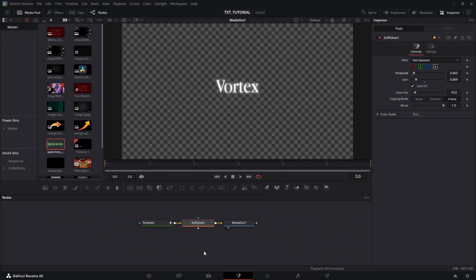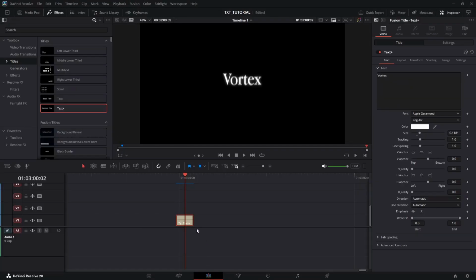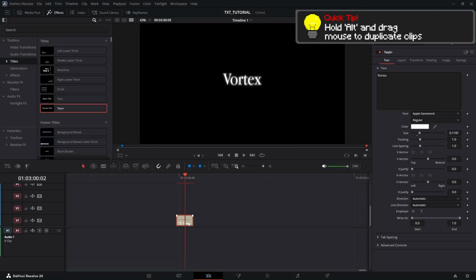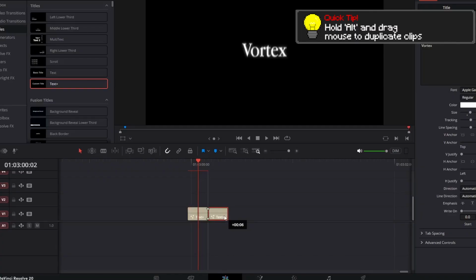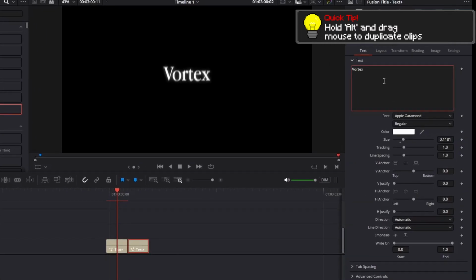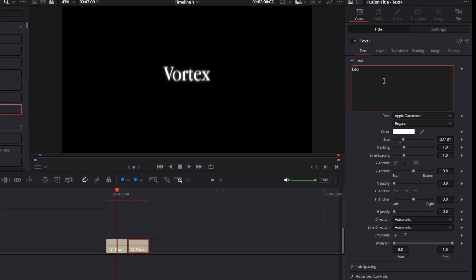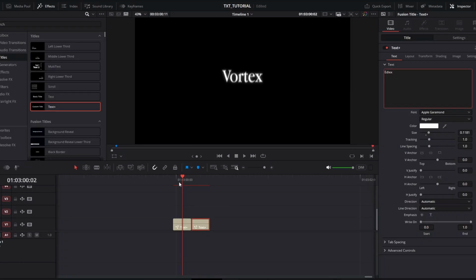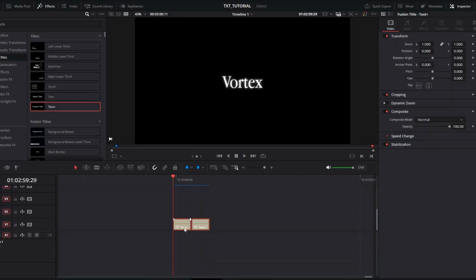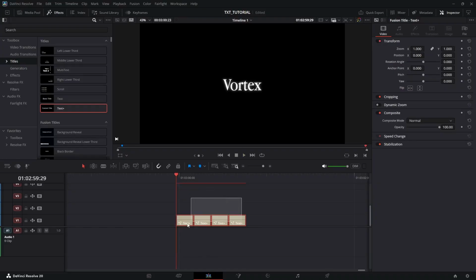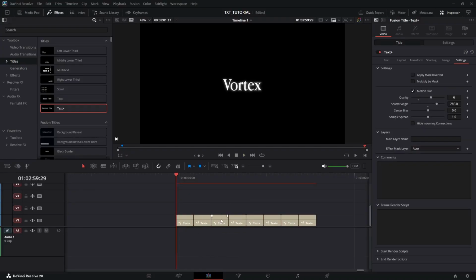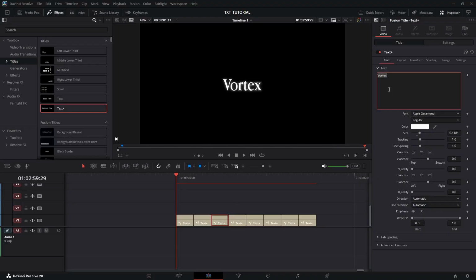Now let's create subtitles. For that, go back to the edit page. For subtitles, we need to duplicate the text layer. Hold Alt on your keyboard and drag the text layer to the right using your mouse. And change the text. Now, keep duplicating the text layers to get the desired length. And change each text according to your audio.